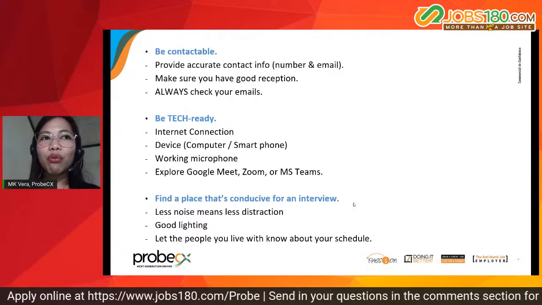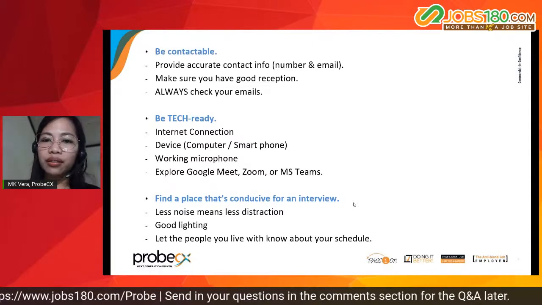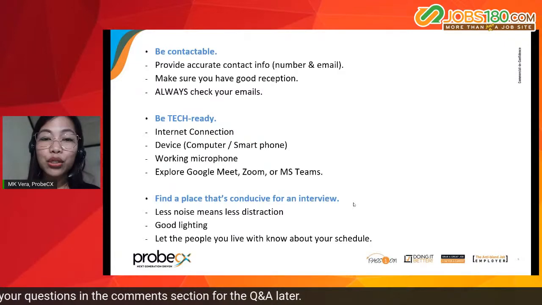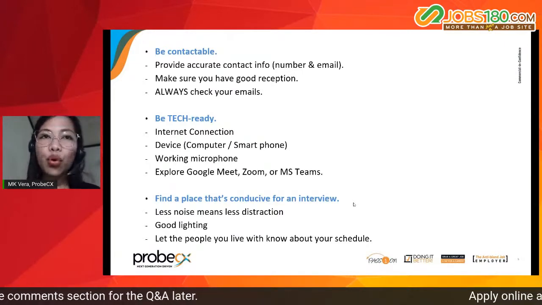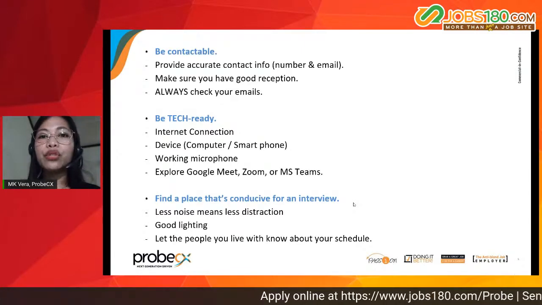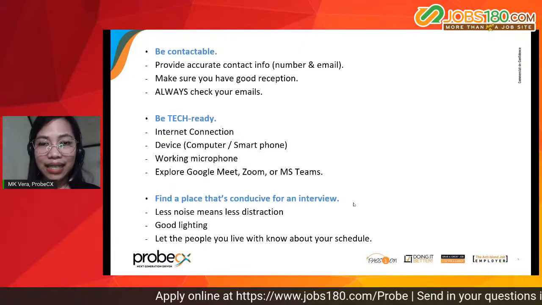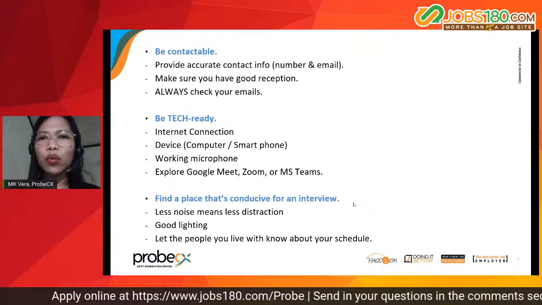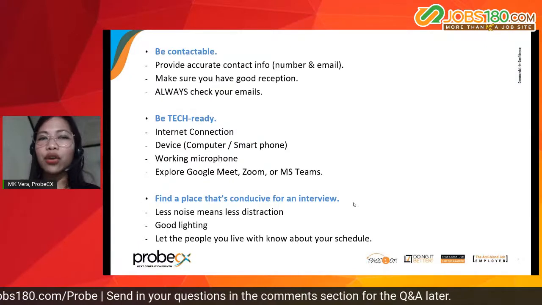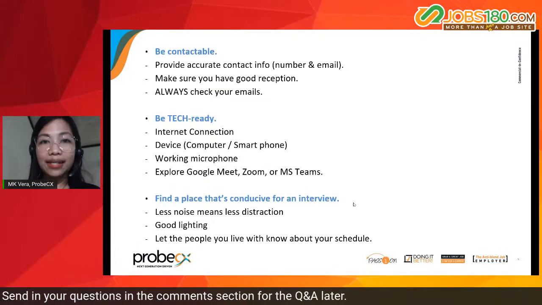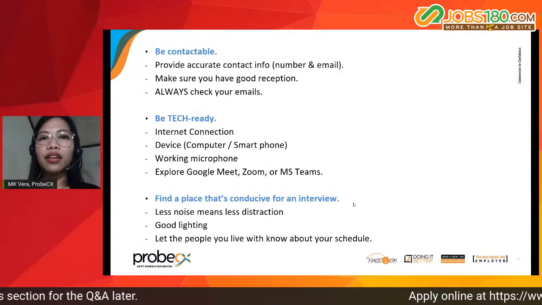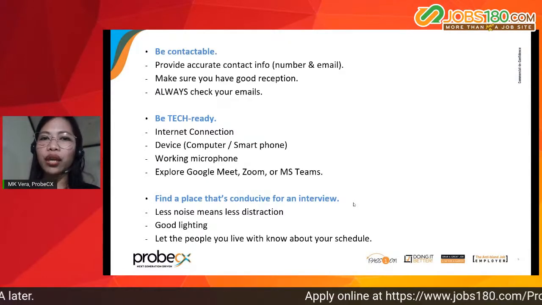And then next would be you have to explore yung mga platforms that we are now using. Examples would be Google Meet, Zoom, and then MS Teams. Now, for Probe CX in particular, we use Google Meet since it's quite easy. Kahit actually wala kang account, you just have to click on the link sent by our recruiters. You can already access the meeting room, just have to wait to be admitted by the interviewer, and then you're already in the meeting room, you can have the interview.